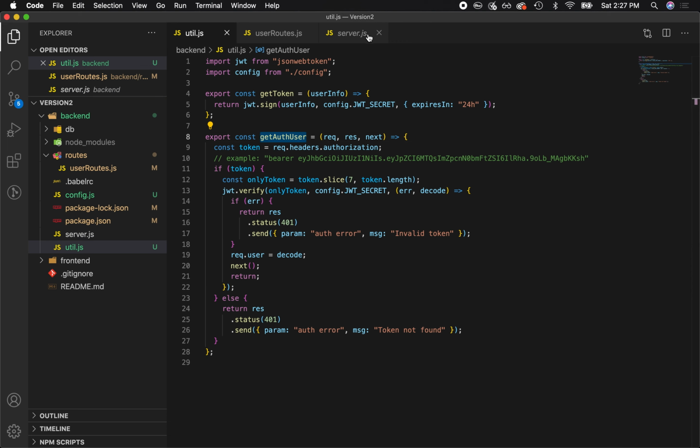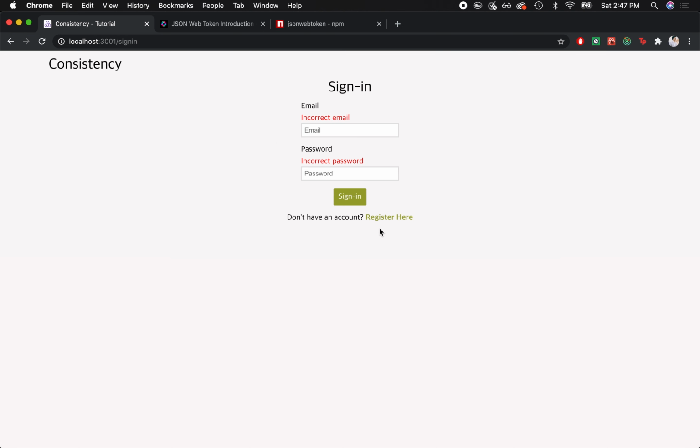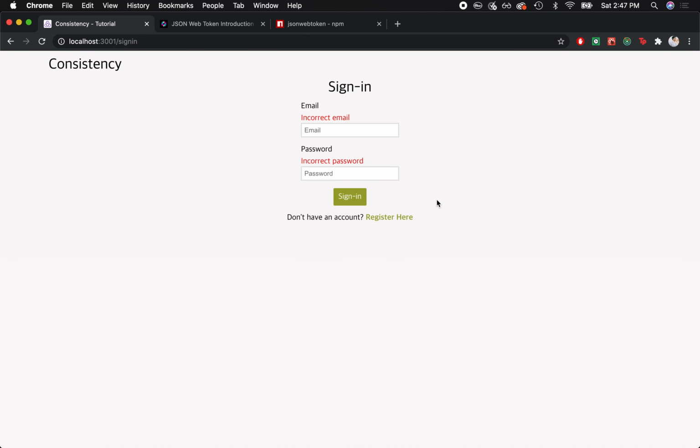But for now, let's check off the main two things that I want to cover for JWT. And let me show you now how to fix that registration sign-in bug that I showed you earlier. All right, so if you want to give it a try and fix it on your own, I recommend doing so. It's just good practice. But basically, here's the problem.